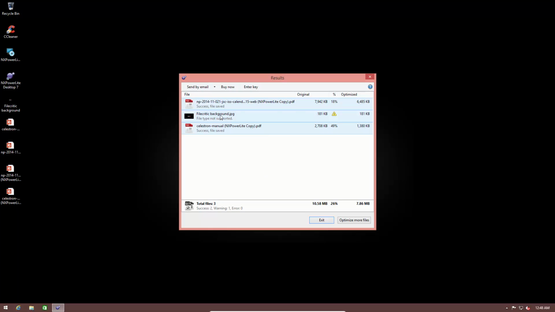It seems like the JPEG file was not really optimized, maybe because it was really small, but both our PDFs were optimized greatly, and we lost around 18% of size in this image-rich file, which was originally 7,942 kilobytes. Now it's just 6.4 megabytes. And on the other file, we lost almost half of the size, so it went from 2.7 to 1.38 megabytes. And in total, we lost 26%. So our end result is 7.86 megabytes, which is way better than the original.